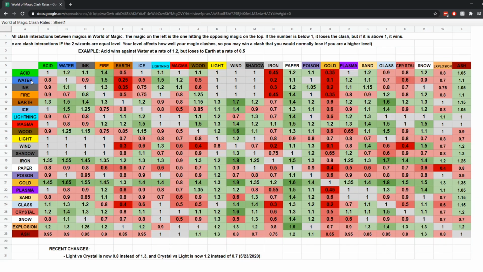So now we'll go into water. Water loses to acid, ties with itself. Every element ties with itself, by the way. Loses to ink because acid and ink are just stronger versions of water. Wins against fire, loses to earth and ice. Wins against lightning for some reason, which defies Pokemon logic right there, bro. So does losing to earth.